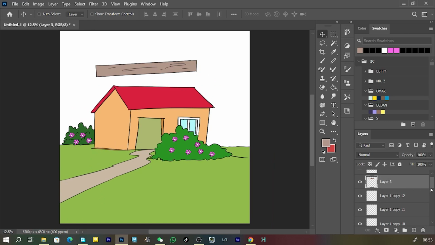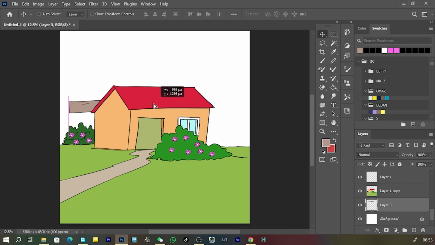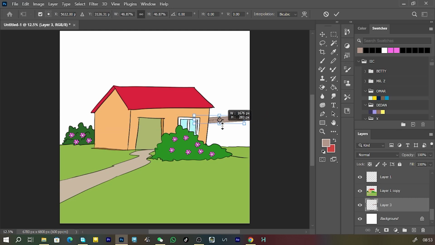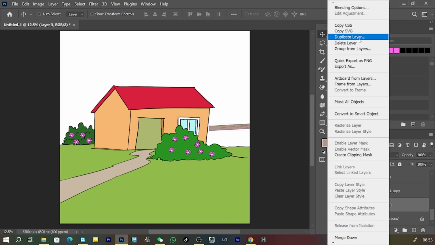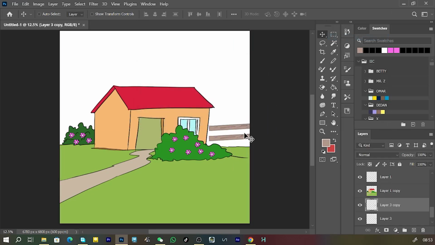Let's look at the wood. I want the wood to be behind the house, so I'll drag it all the way behind the house. I'll move it somewhere here. Let me resize that. I have resized it. I want them to be 2, so I will Ctrl J or go up here, right click, duplicate, and drag it. And I can twist it a little bit by using transform, or stretch it over.